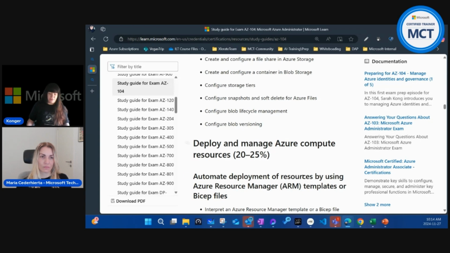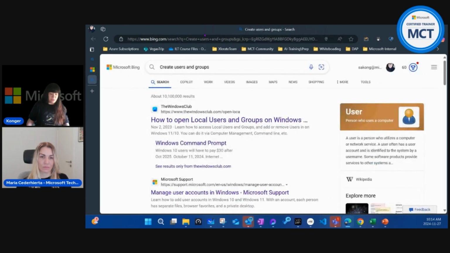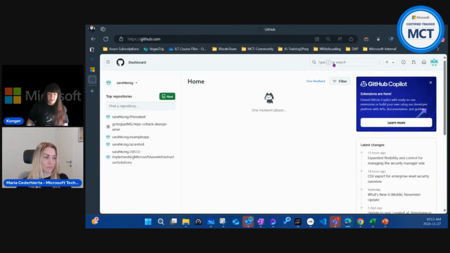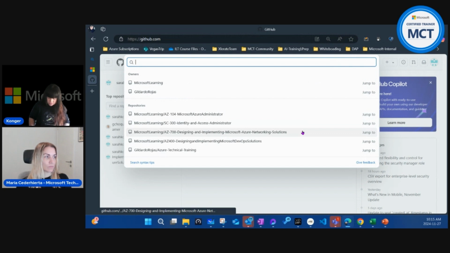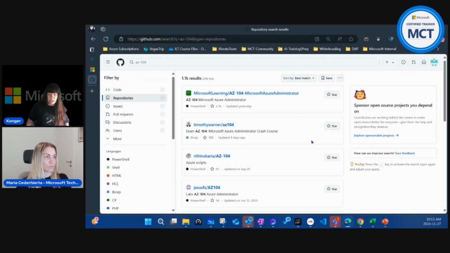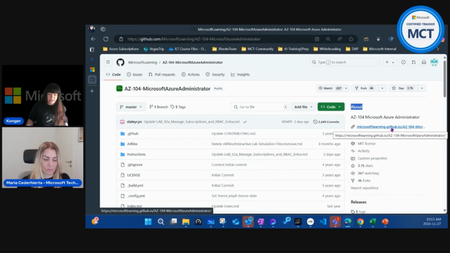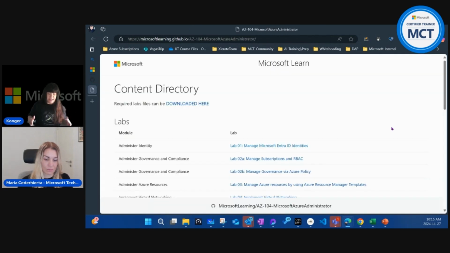Once you've gone through all of that, my next recommended step is to go to GitHub. Right? When you're in GitHub, type in the top here the course code, so AZ-104. And when you get here, look for, again, the Microsoft Learning. This is your hands-on labs. Now, always look in the About section. Not every course will have this, but AZ-104 does. Go to this page instead, because it's nicely laid out.